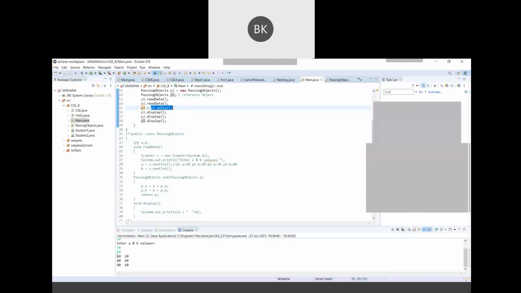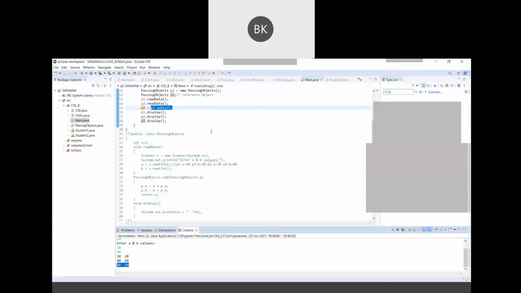This is the first P1 dot display. The values of A and B in the P1 are 10 and 20. The values of A and B in the P2 object are 40 and 60. The values of A and B in the P3 object are 40, 60. No change of values. But in the previous, we get 30, 40, because of the temporary object; there is no change of remote object values there.